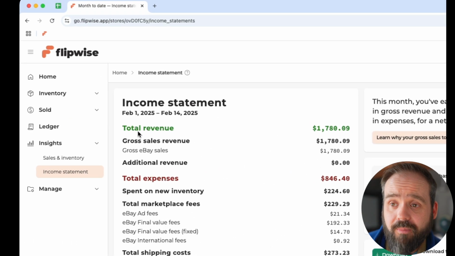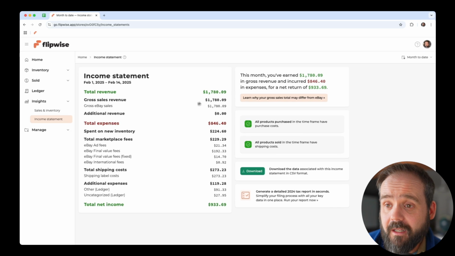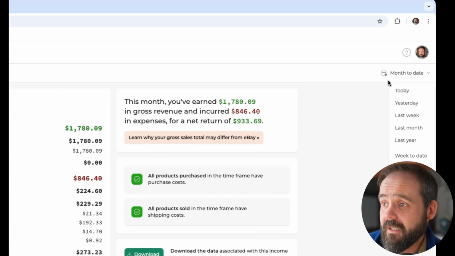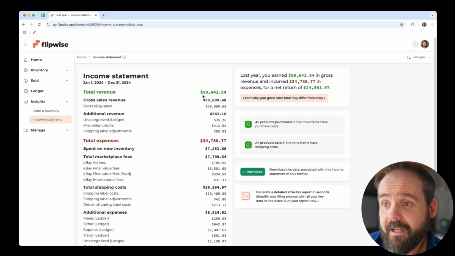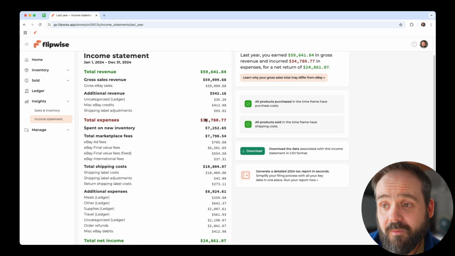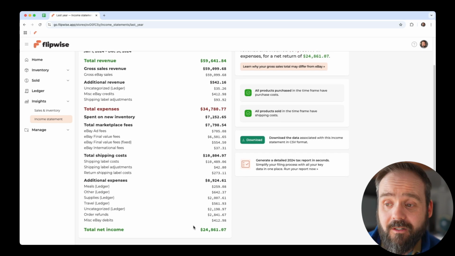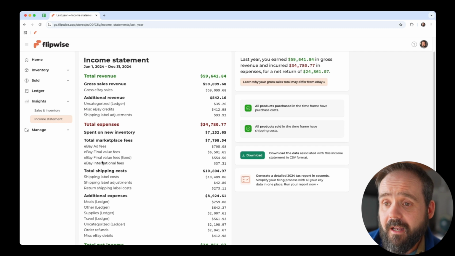It's going to give you a complete breakdown of all your revenue coming in, all your expenses going out, and then give you a total net income. Let's get a broader set of data here. Let's just look at last year. You can see I had a total revenue of $59,641, total expenses of $34,000, and a total net income of $24,861. And again, this is all automatic. It's pulling from the ledger. It's pulling from eBay automatically for your marketplace fees, your shipping costs.